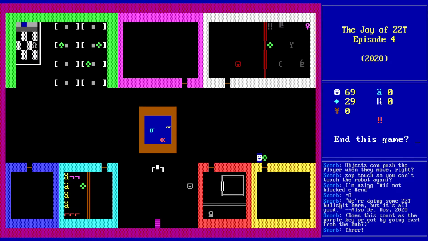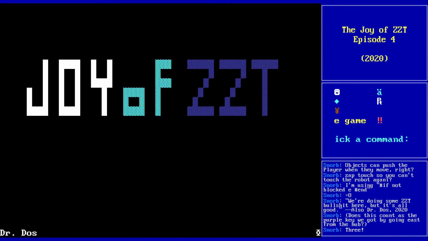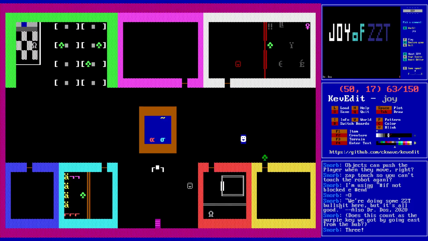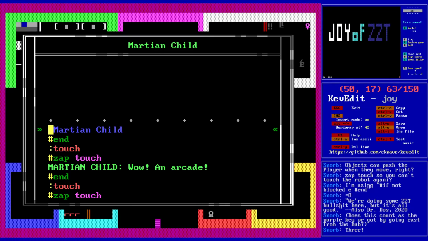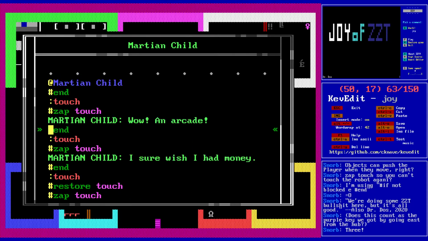It's definitely one of ZZT's quirkier behaviors. Wish I had money, knew any combos. So it's kind of weird like that. I don't know why it's like that. Would probably be a lot easier if it wasn't, but that's the way it is.